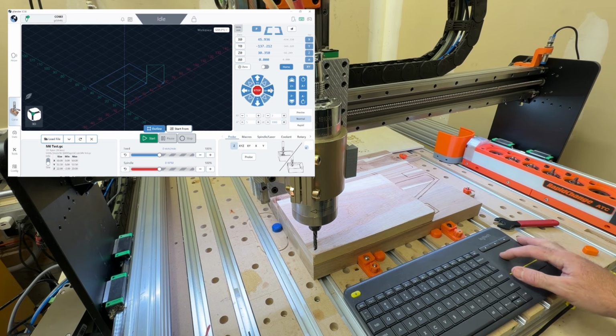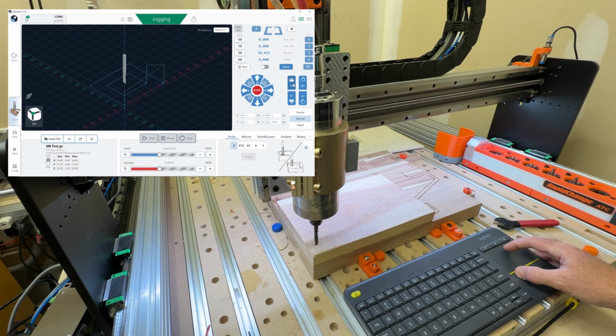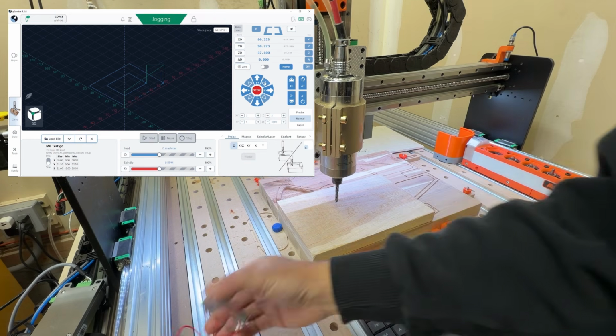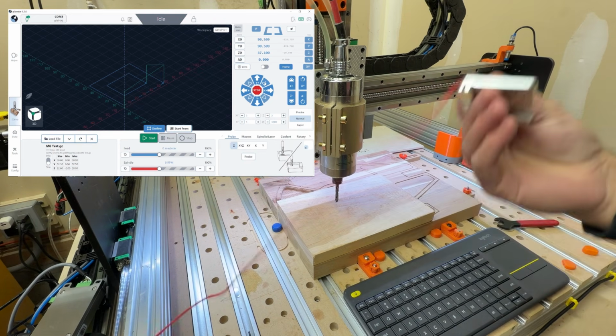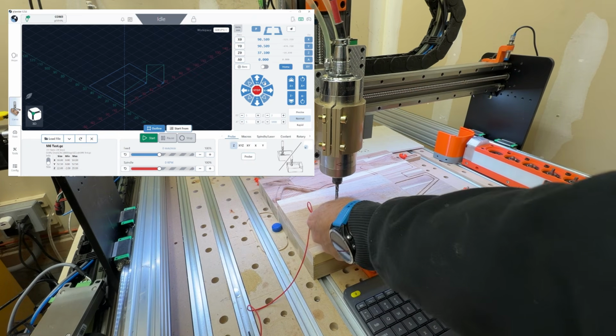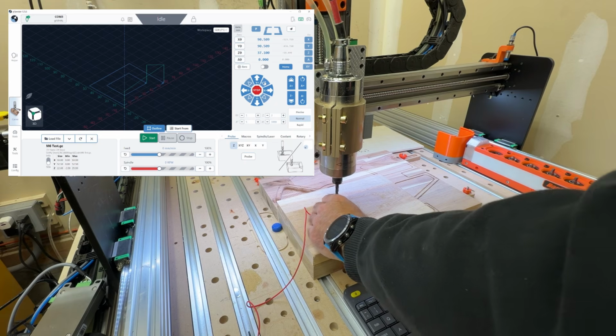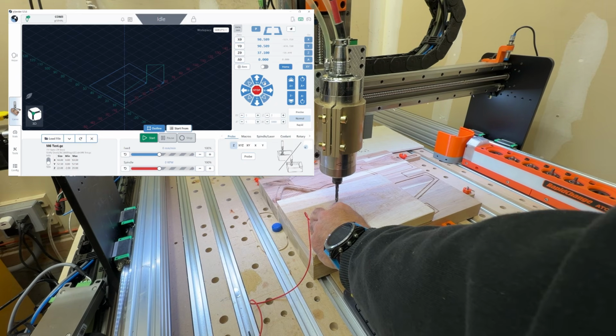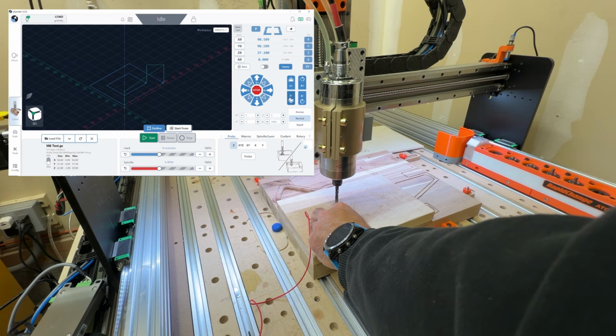Okay, so I'm going to zero my X and Y. Going to bring that up a little bit and bring it over. In this example, I'm assuming you have a touch probe. Doing multi-bit without a touch probe, while possible, doesn't make a ton of sense in my head. You could use the paper method, but really at this point, a Z probe is what I would recommend if you want to do multi-tool.